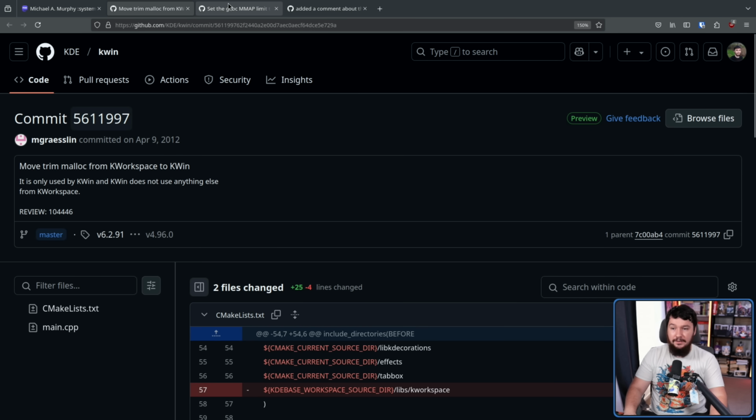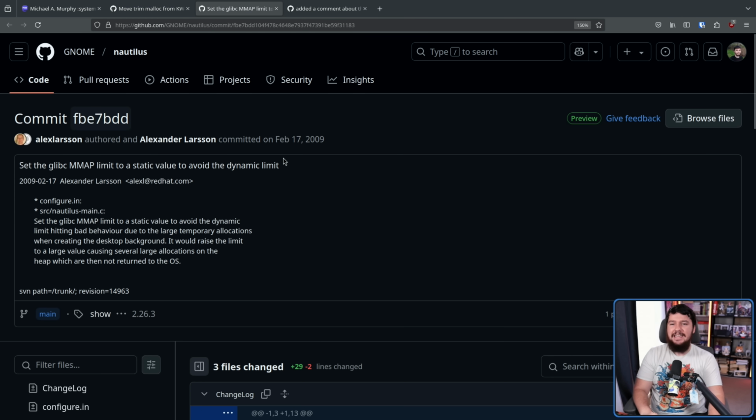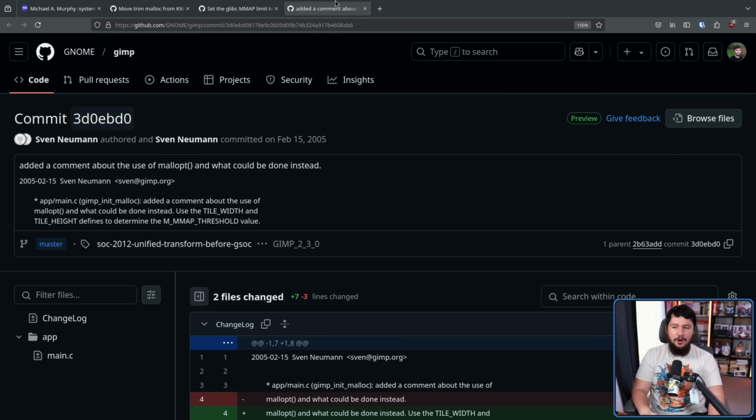And it's a problem that other Linux projects that you know about, that you probably have used, have dealt with in the past and have already patched. Here is a patch from 2012 in KWin. Here is a patch from 2009 in Nautilus. And here is a patch from 2005 in GIMP, all dealing with the exact same problem. This is weird behavior, a bug, depends on how you want to define it, that exists in GLIBC and has been there for at least 2 decades, probably longer.